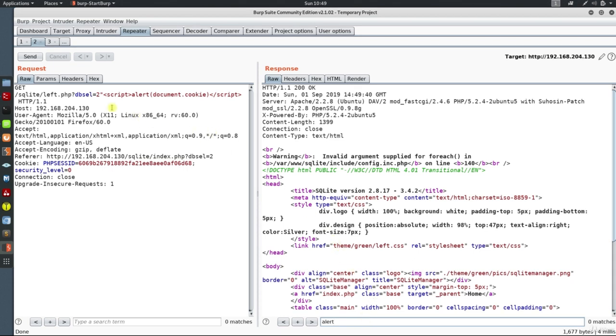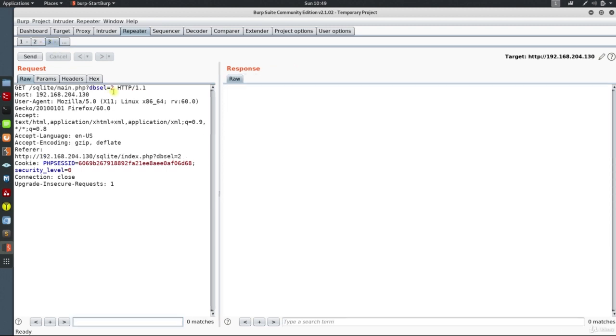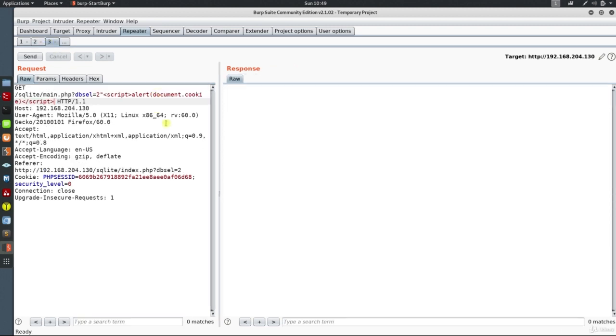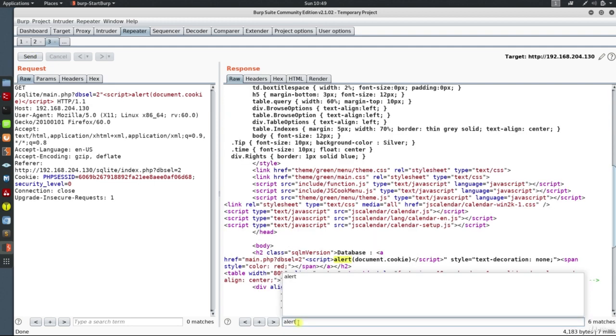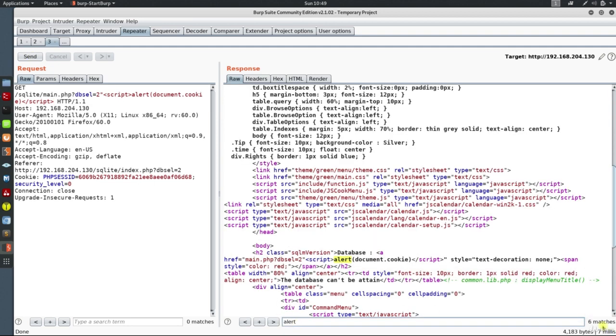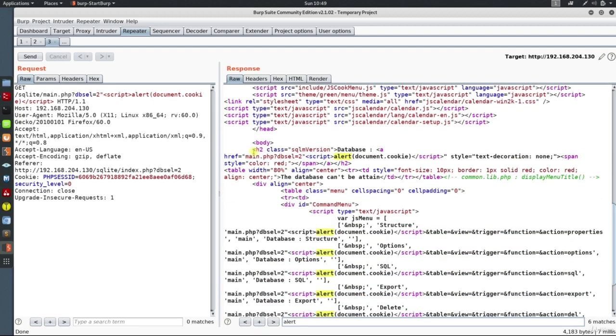So we'll go to the third request. Paste the payload here as well and send it. Okay, so now we can see the alert code here. And also the exploit code shows this URL. So let's try it.